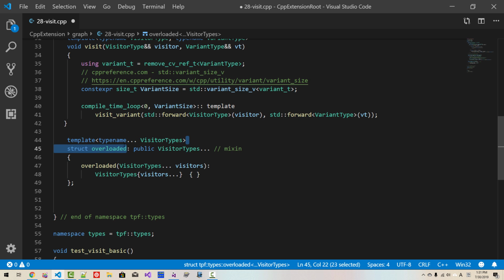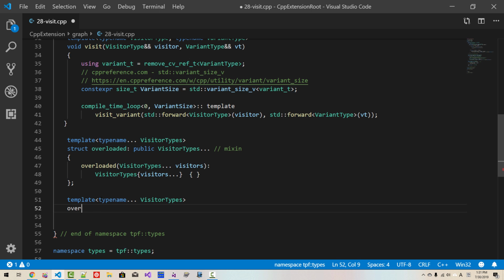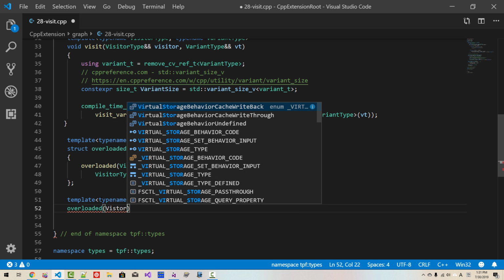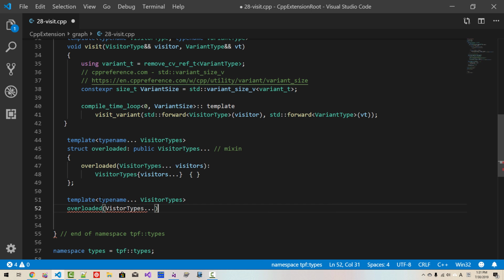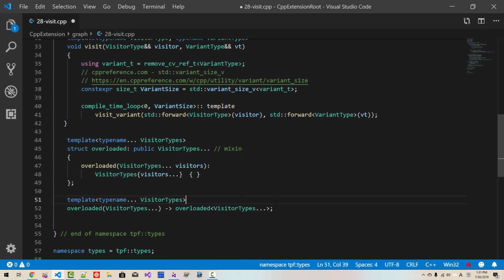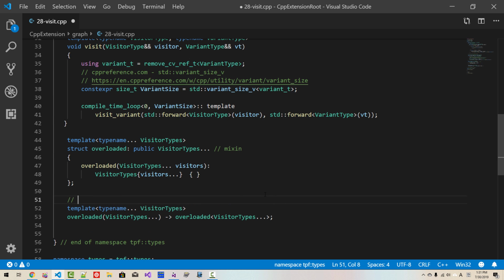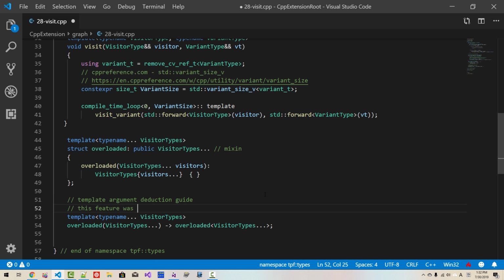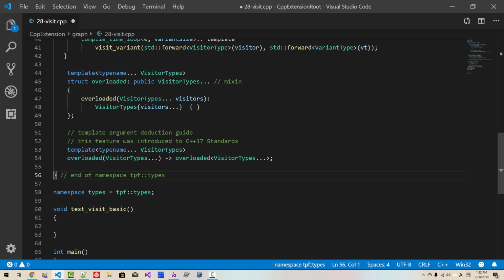I copied this part: Overloaded, VisitorTypes. This is the constructor specification. Overloaded, this is the type specification. I fixed the typo. This is the so-called template argument deduction guide. This feature was introduced in the C++17 standard.